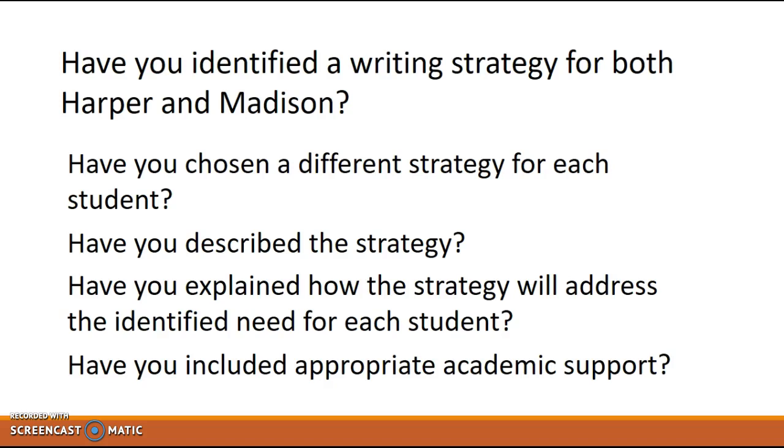So tell us what modelled writing looks like, for example, or tell us what a guided writing session would look like. And have you explained how that strategy will address the identified need for each student? The important thing in this folio is that you link everything together. They all have to match.